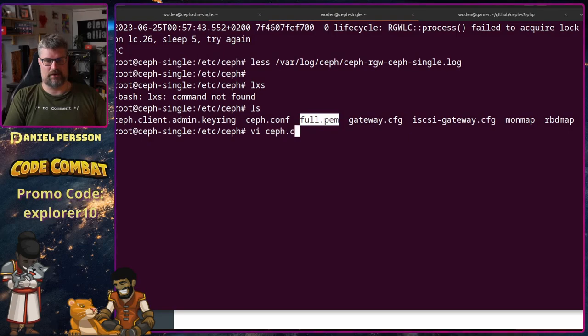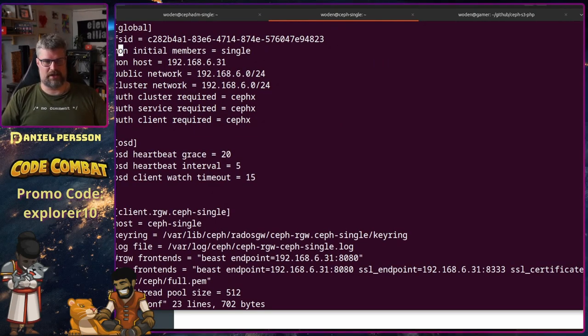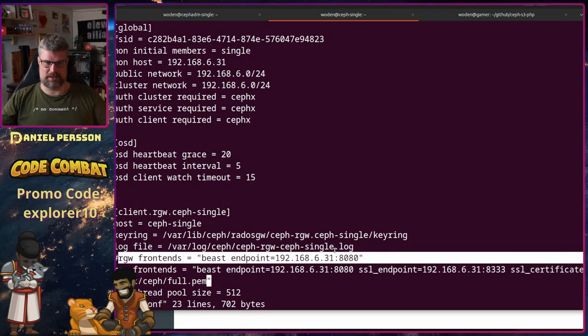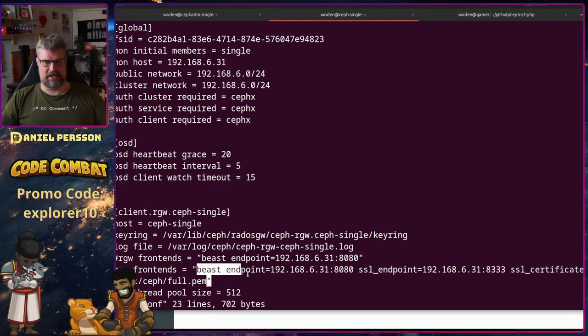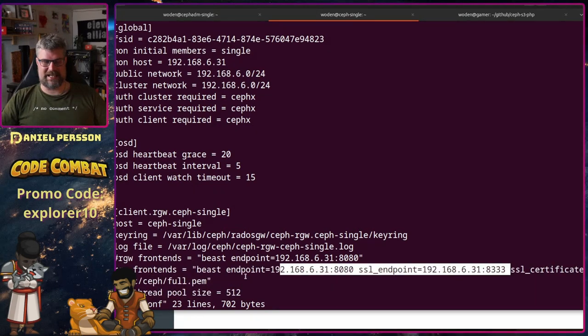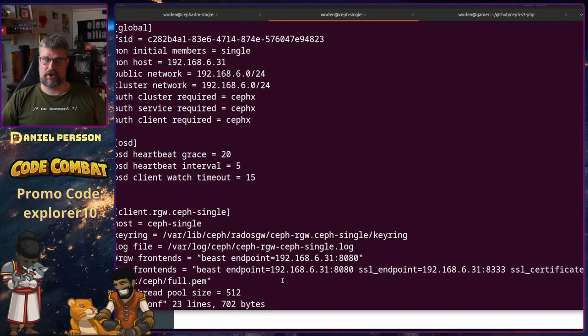If we look at the Ceph configuration file here, in the RGW setup down here, we need to create another front end. So the front end we used before was just beast, endpoint, and a port number. And the front end we have set up here is beast, and then we can keep this endpoint if we want. Then we want an SSL endpoint with a specific port. And then we put in the SSL certificate with the specific path. You could use SSL certificate and SSL private key, but if you're only using the SSL certificate, it will look for all the information in that file. Then we need to restart the service and it should just work for us.